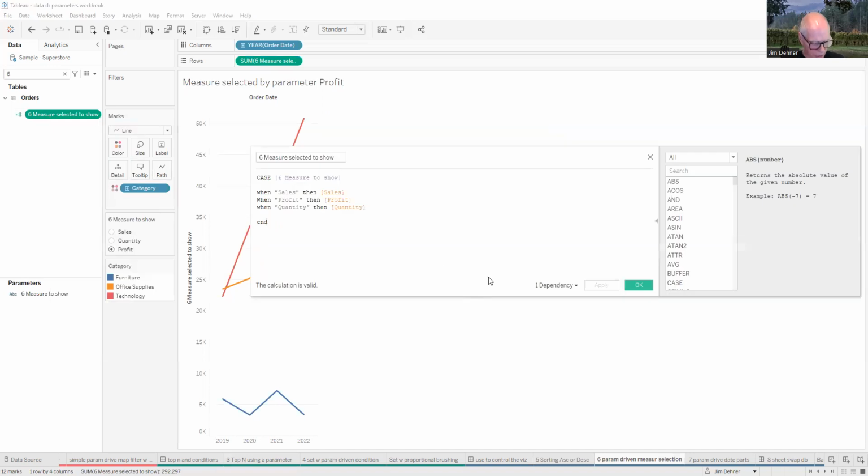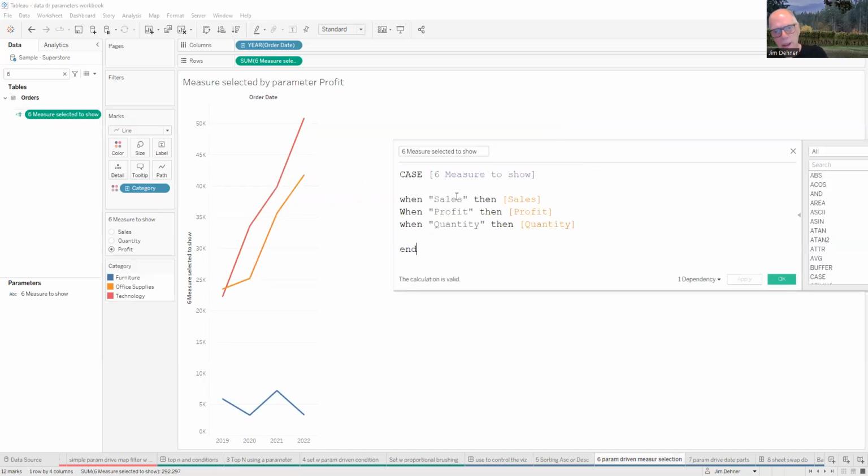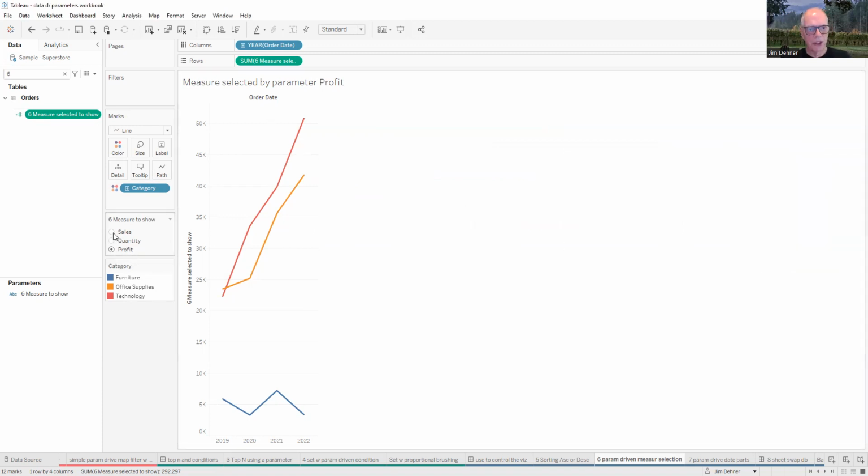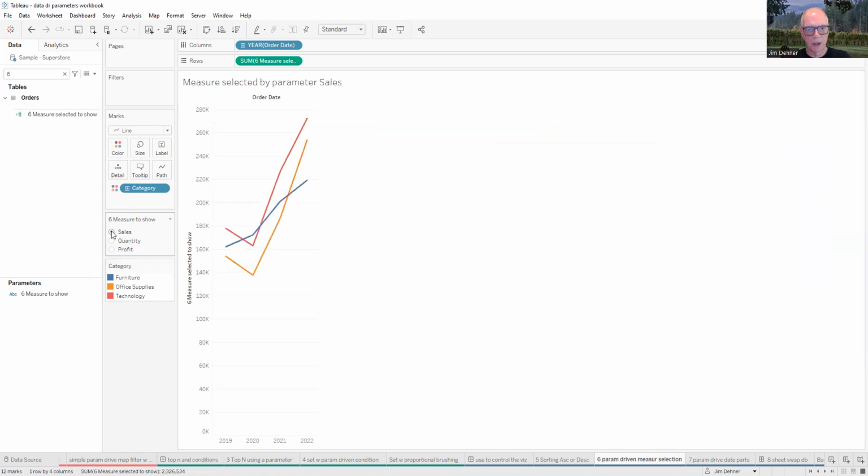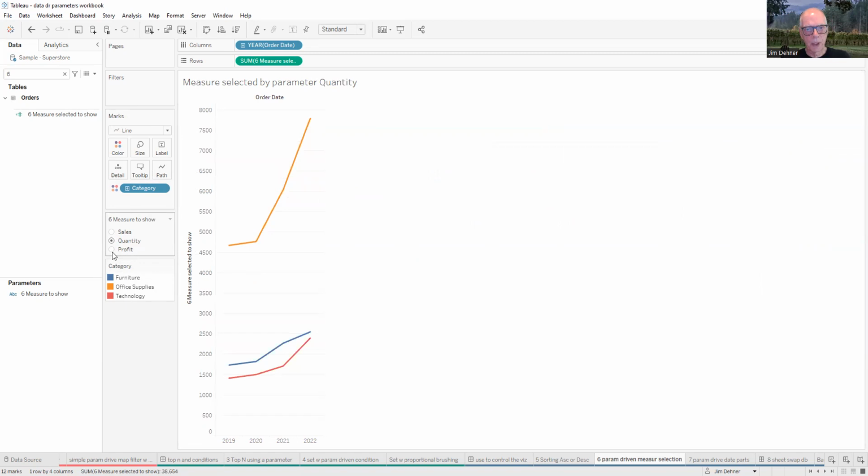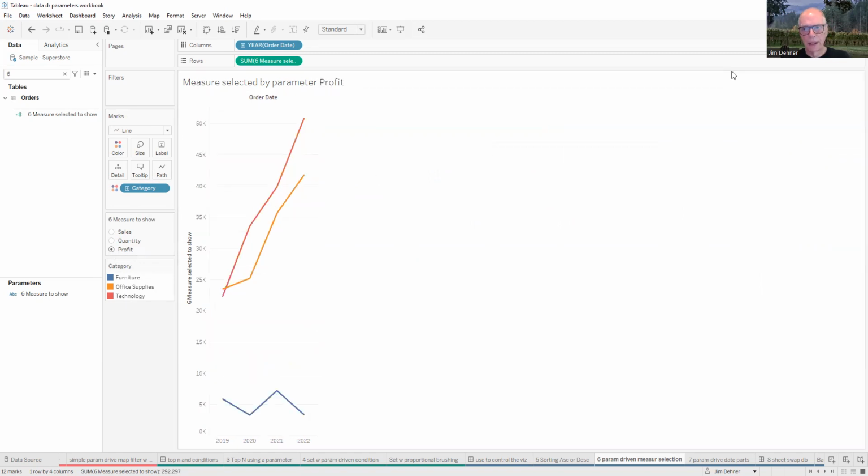And now here, the measure to show is a different type of calculation, but it's that same type of case statement. When this parameter value equals sales, then show sales. When the parameter value equals profit, then show profit. When it's quantity, show quantity. Okay. So now when we change the value of the parameter to sales, quantity, and profit, you can see what I've done.